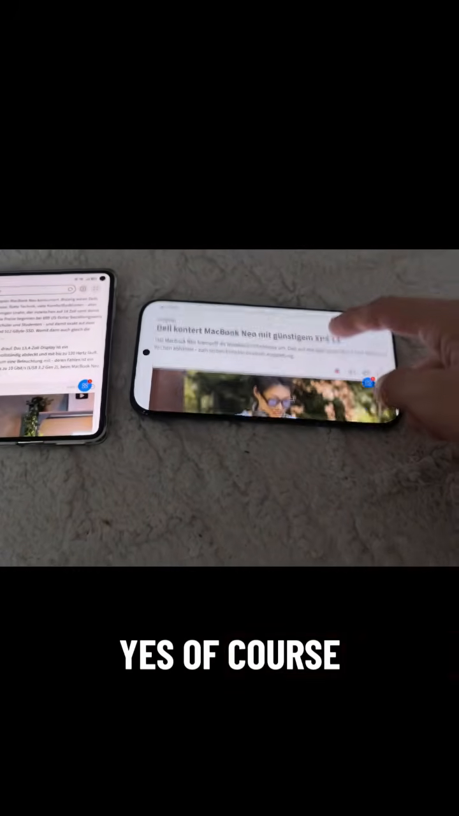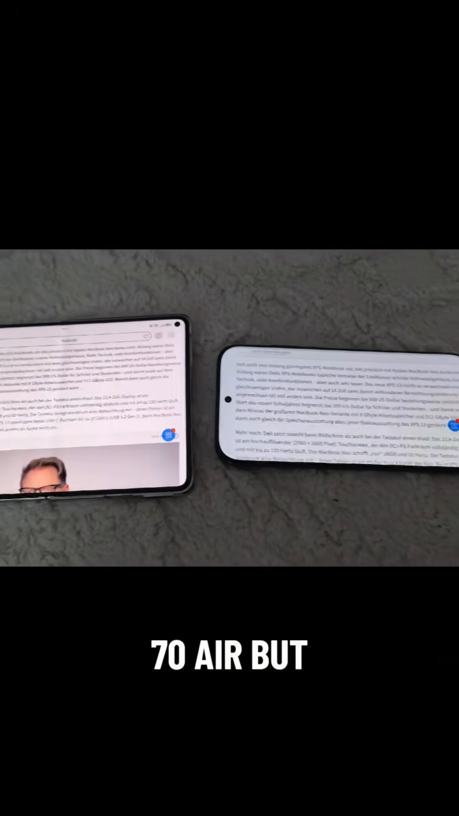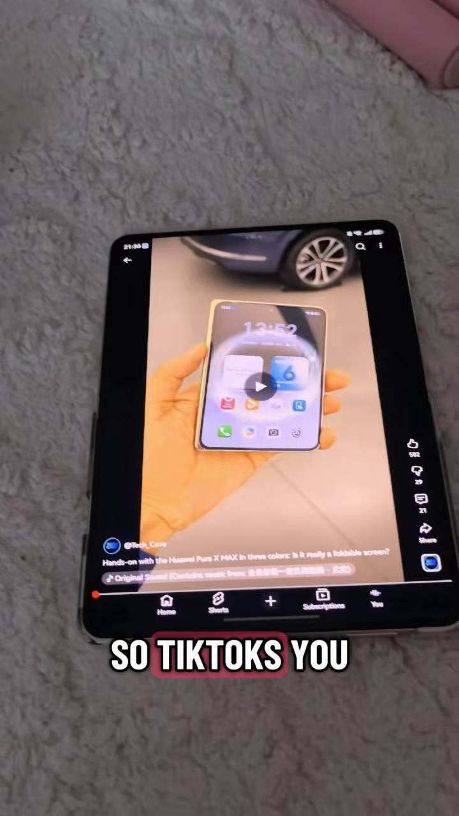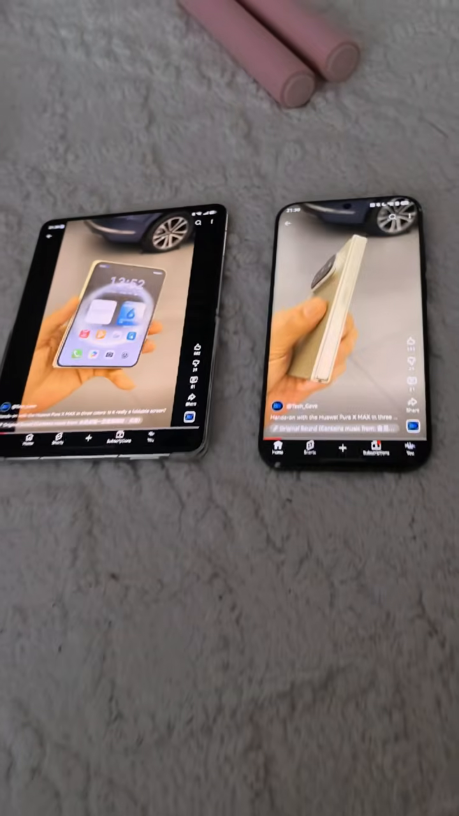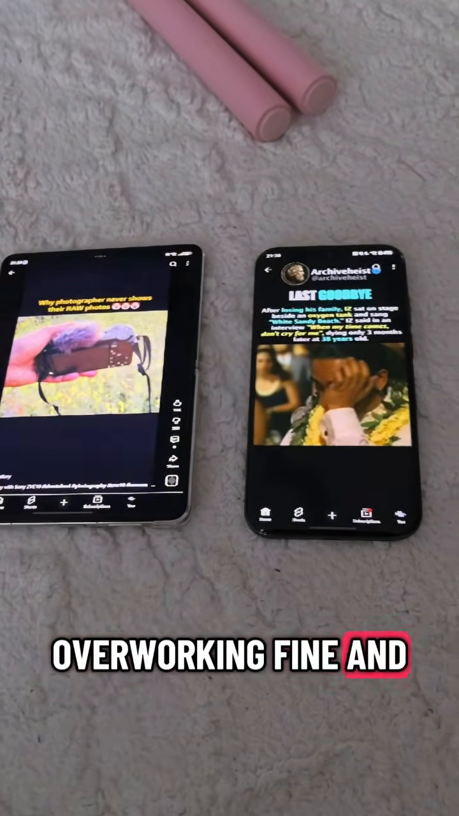Landscape versus landscape, yes, of course the Pura X Max is better than the Mate 70 Air, but that's a given. Let's take a look at media consumption. So TikToks, you see, both are working fine, or YouTube Shorts in this case, both are working fine, and you can scroll up and down.